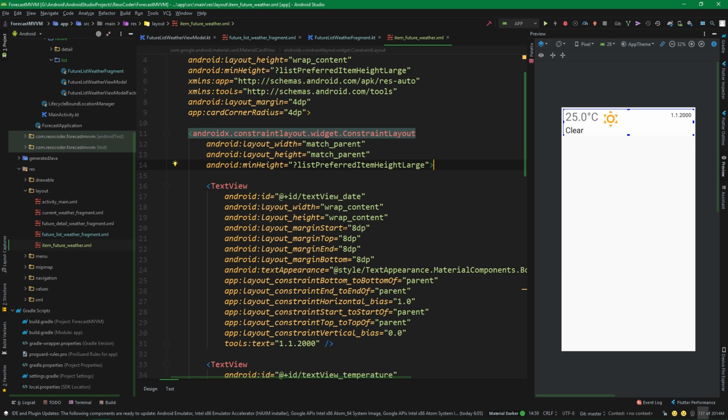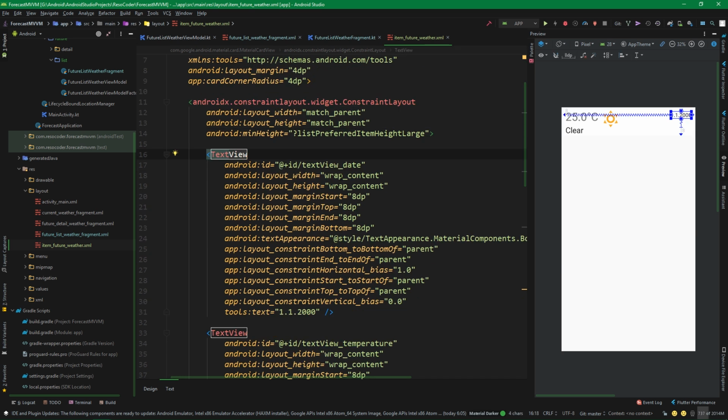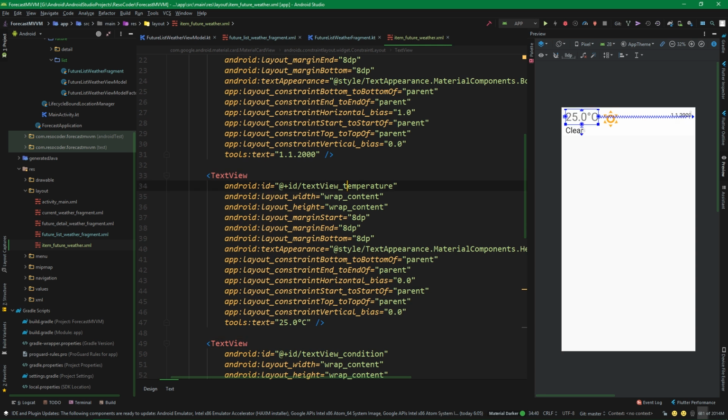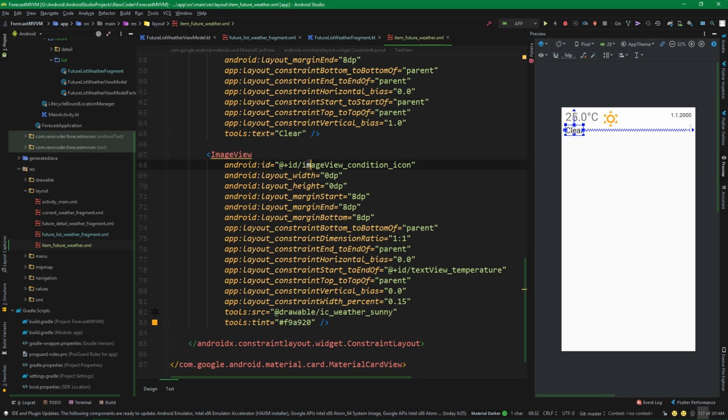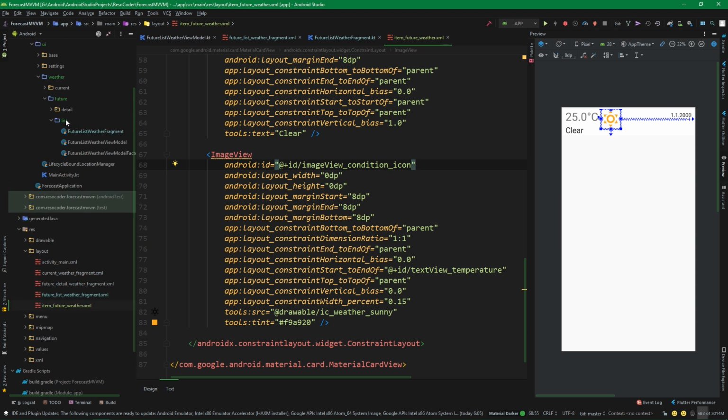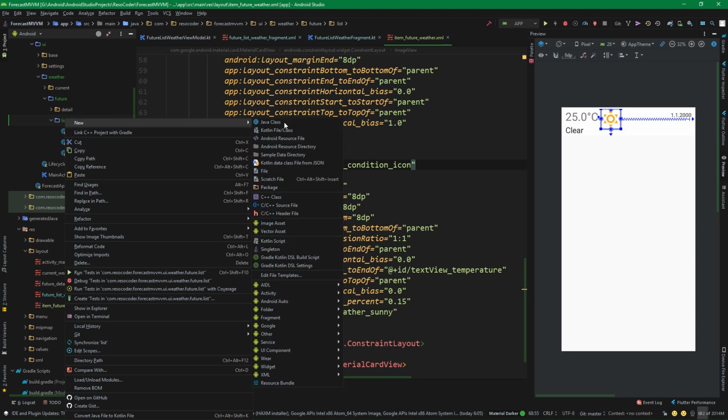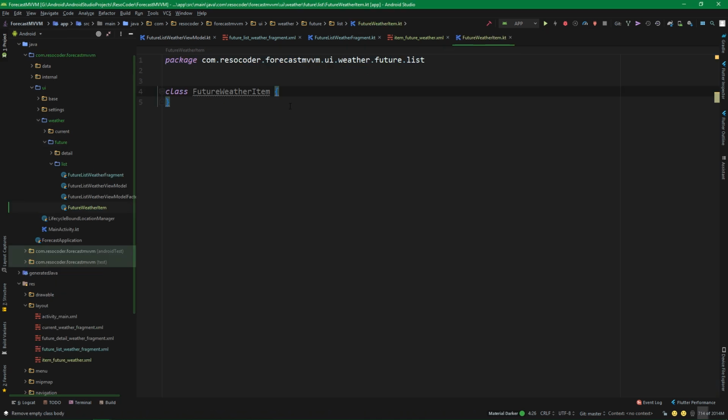And then our card contains a text view for the date, a text view for the temperature, then a text view for the condition, and finally an image view for the condition icon, which will be populated with the Glide library, just like we are doing in our current weather fragment. Once we have the layout done, we can create the Kotlin class, so FutureWeatherItem under the list package. So new Kotlin class. And now we are going to get into the Groupie library, and I have a separate tutorial about Groupie, so definitely check it out.